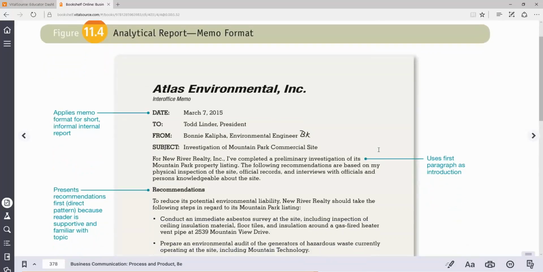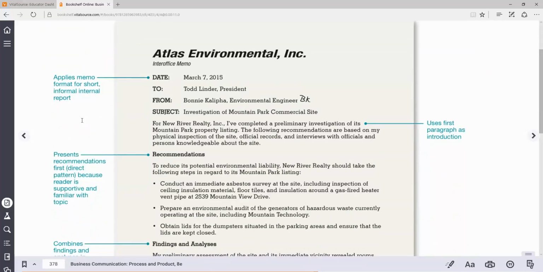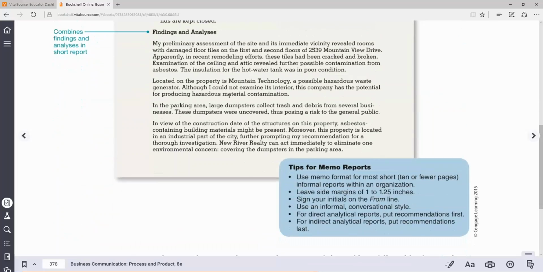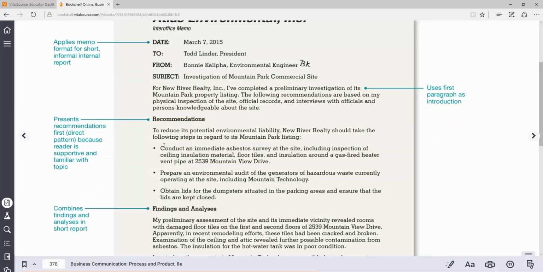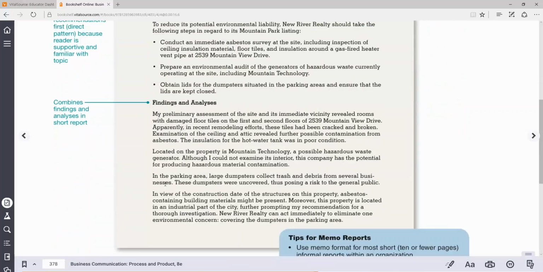So, much better. Isn't that better? So applies memo format for short, informal, internal report. Memo formats are usually one page. So you have a lot to say in a little bit of space. So this is the subject. This is the introduction, as it says over here. This is the recommendations, 1, 2, 3, and then findings and analysis here.